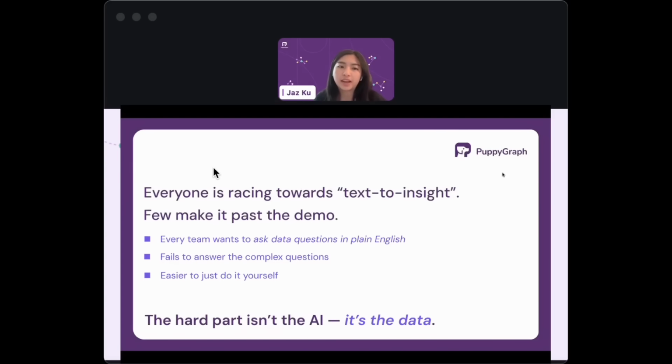The big problem is that few of these enterprise AI tools actually make it past the demo. They're really great for summarizing what's right in front of you, for example, your logs and your alerts, but they start to crumble when you need to ask the harder questions. And by harder questions, I'm saying harder to navigate through your data. It's not necessarily a hard question to ask.